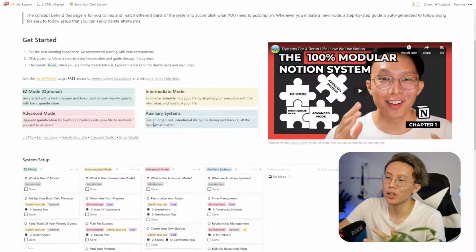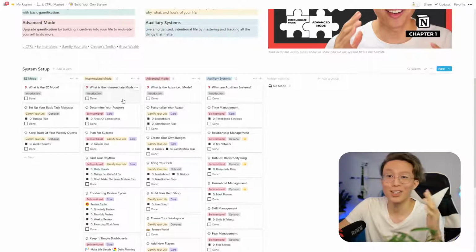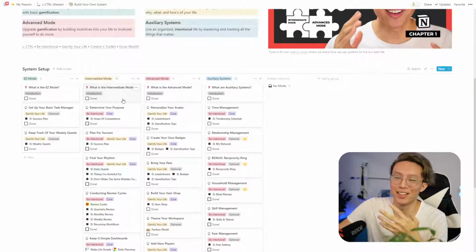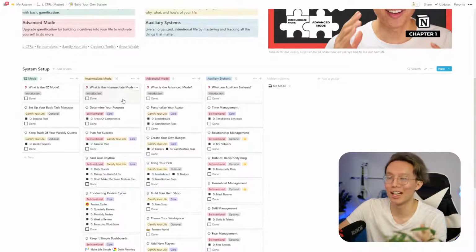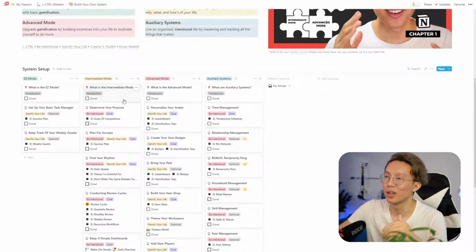I'm going to quickly go through it to explain. For example, if I go into the intermediate mode, that's where I actually very much recommend you start. The easy mode is there for you to start small and fast, if you want a basic task manager or just want to start your weekly quests. But if you really want to get up and going with our templates, the best way to start is with the intermediate mode. Of course, that's if you're using L-Control, Be Intentional. If you are just starting with gamification and things like that, then you might start with the other modes instead, depending on which template you have.